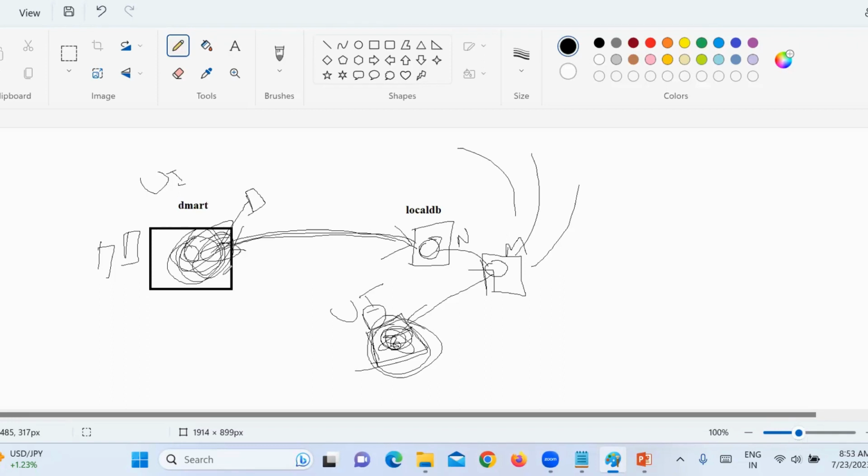Similarly, the software used at the cashier counters in all the DMart stores is different. The software used in the corporate office is different, right? Because they have different functionalities to perform and different options. But internally these two systems are connected, right?